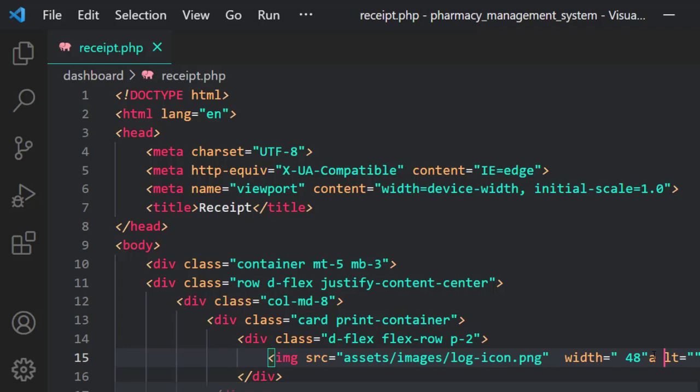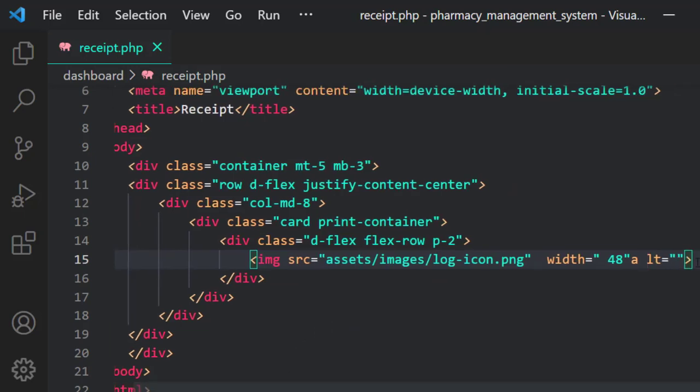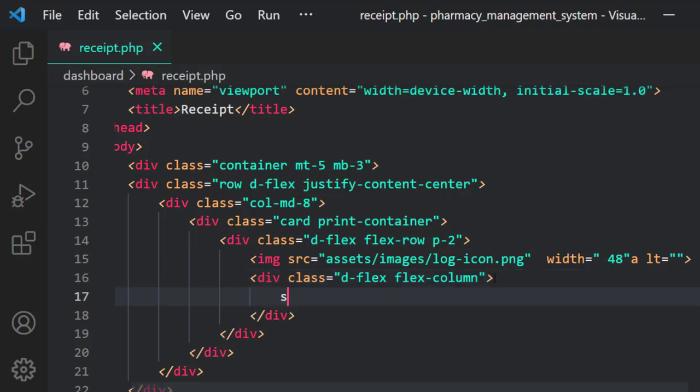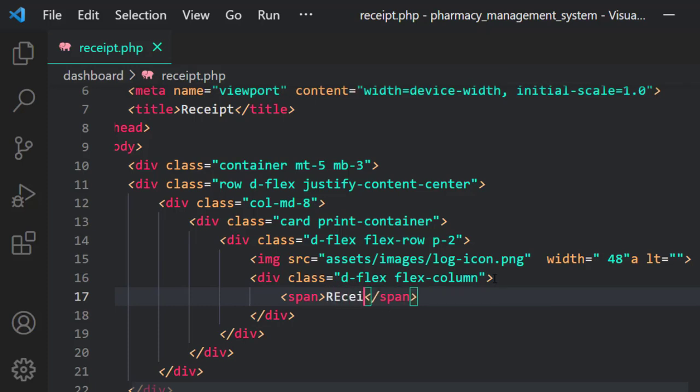Alright, that being as such, we also want to have a name next to the logo. So I'll have yet another div, and I'll give it a class, and the class that it will have is d-flex, flex column. I want it to be in a column layout. And what else? Right, so inside that div we can have a span, and this is where we are going to have the name receipt.